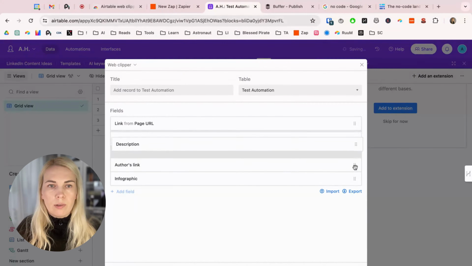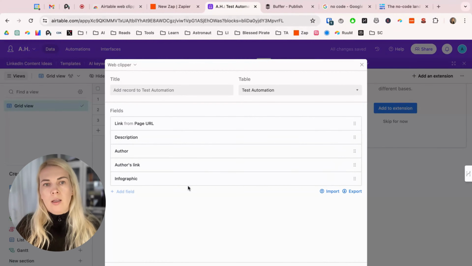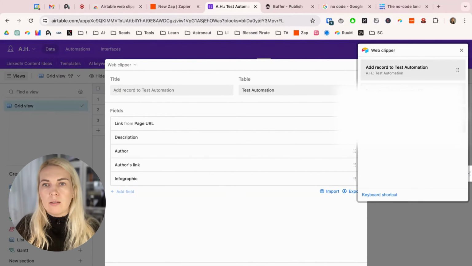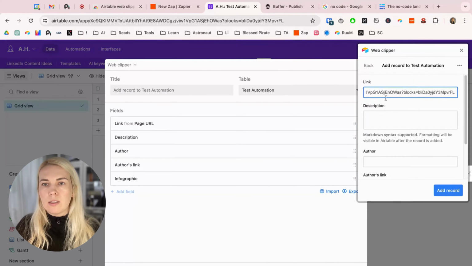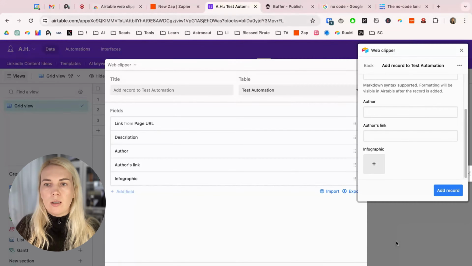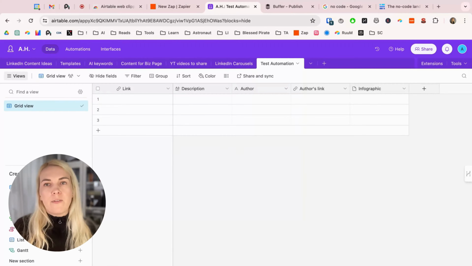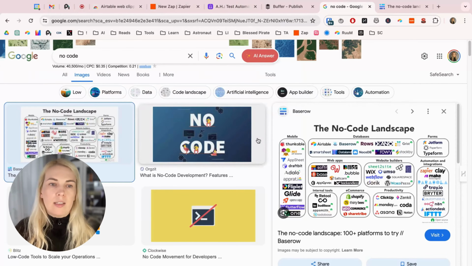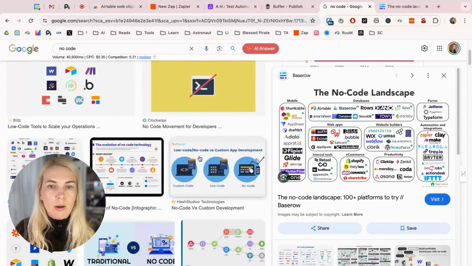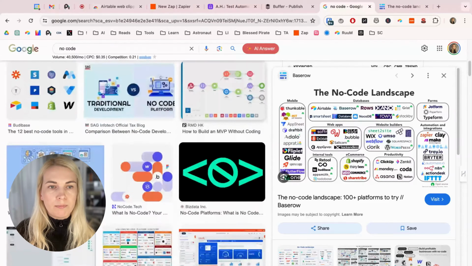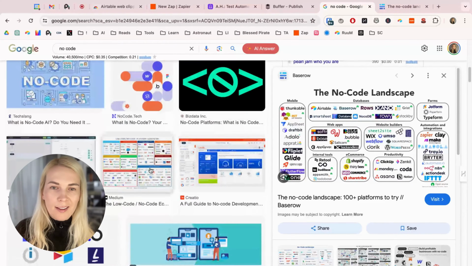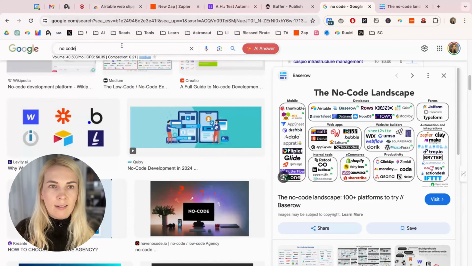So let's move these around a bit. Open the extension, and this is how it looks like, as you saw before. Now it's time to add one record onto this table so we can test out the Zapier integration that we're going to set up. So let's go and maybe check out some other infographics.